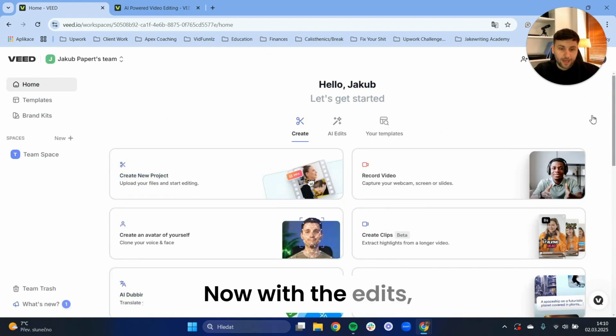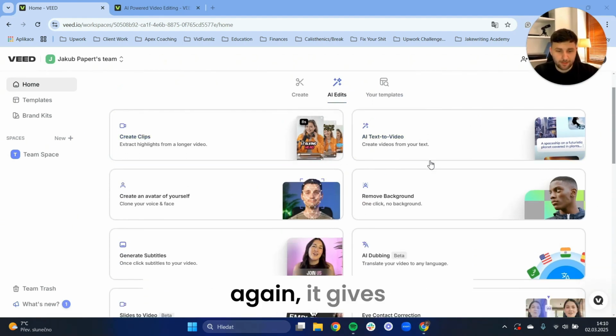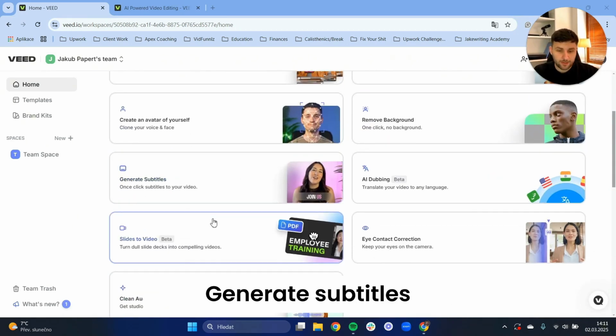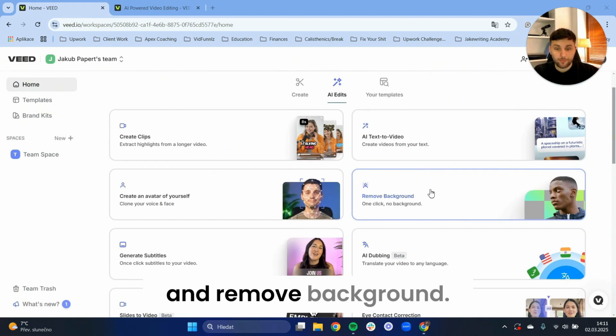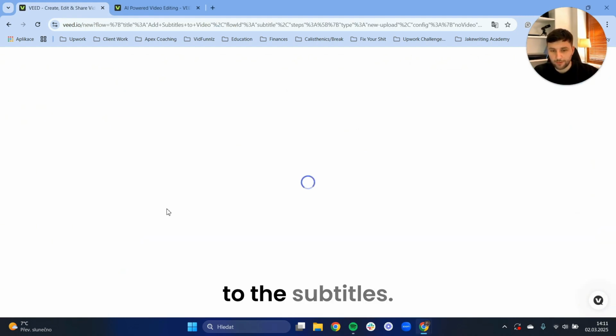Now, with the edits, let's go over them. So when we go over here, again, it gives us these features. We're going to try two things: generate subtitles and remove background. Okay. So let's just go to the subtitles.